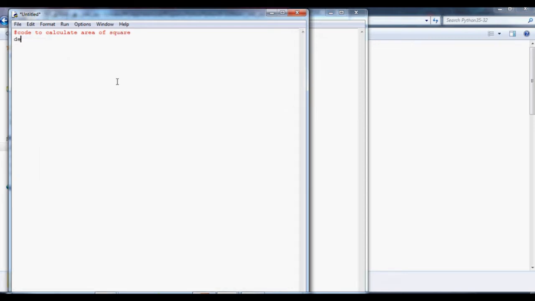So this is a def function, def square. I'm just passing a value r and then print "Area of a square is", comma, r into r. And then I'm just returning this value.